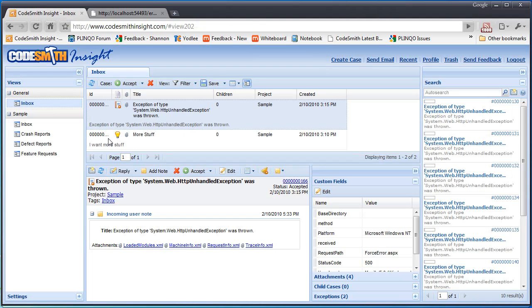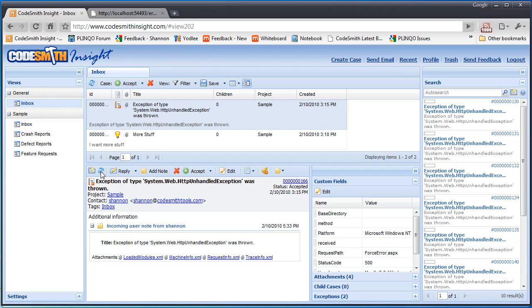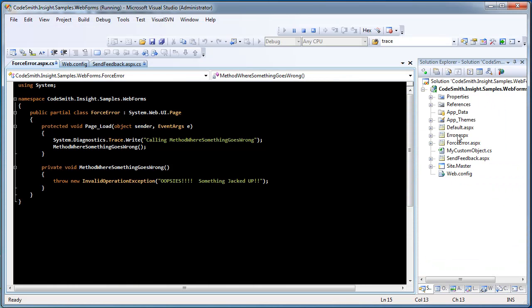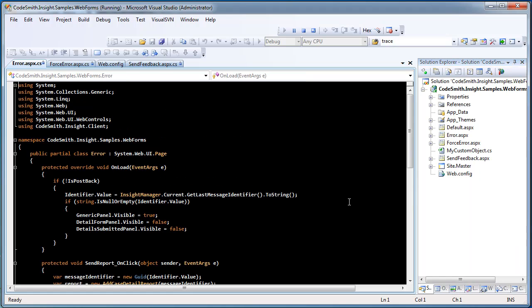Let's go back to CodeSmith Insight. As you can see, the contact information and the additional information that I entered in the error page have now been added to the case report. So let's go look and see how that was done. We'll look at the error page.